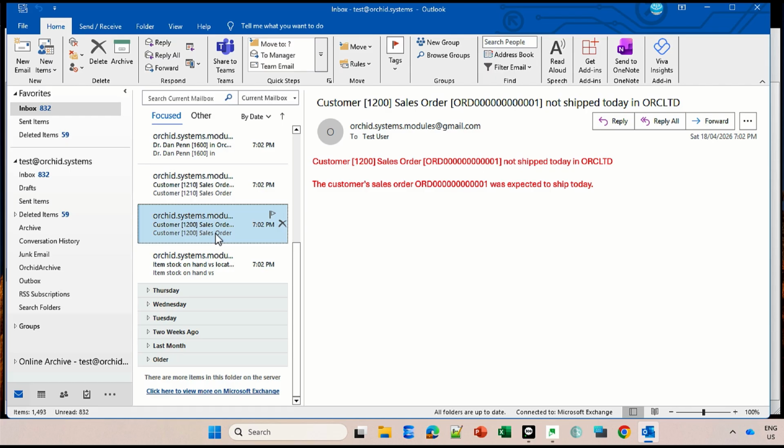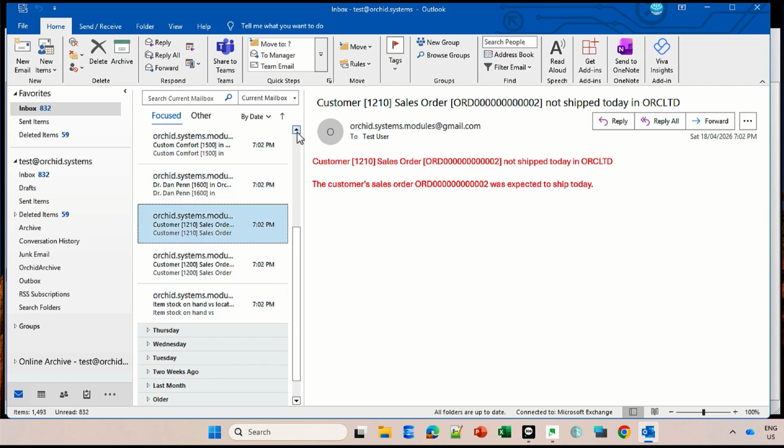Again, I can then go into Sage 300 and find out more information about this order, this customer, and see why the expected ship date wasn't met. Another example here: I don't seem to have any alerts around purchase orders that don't meet their receipt date, most likely because we didn't expect a PO today or it has arrived.